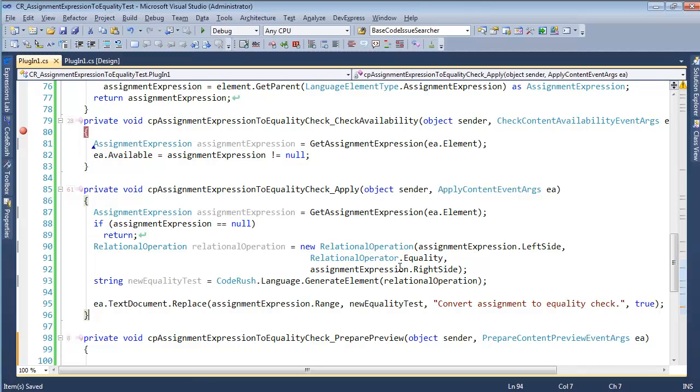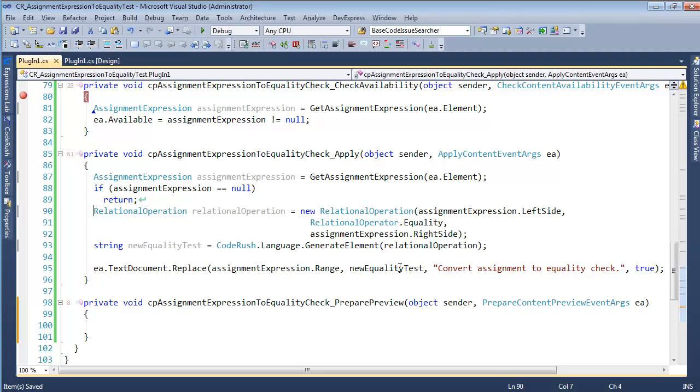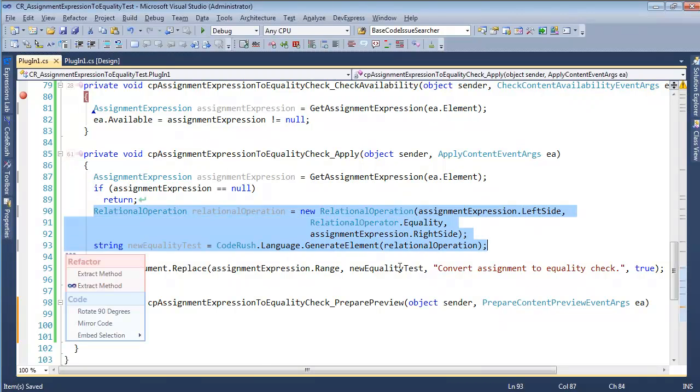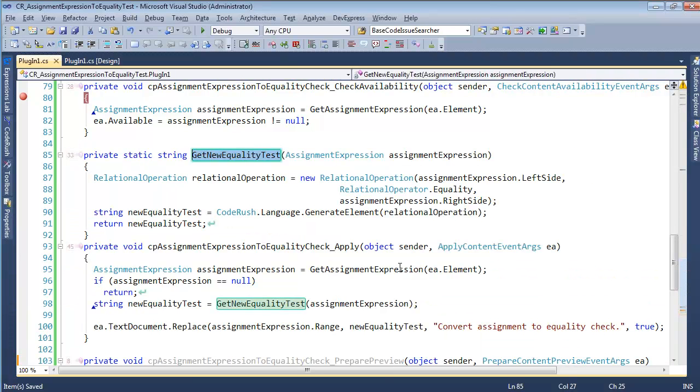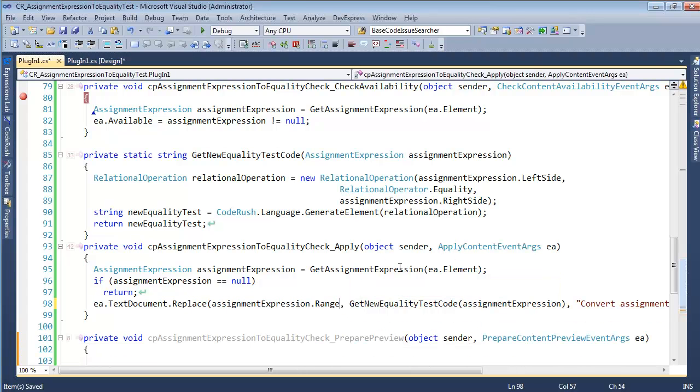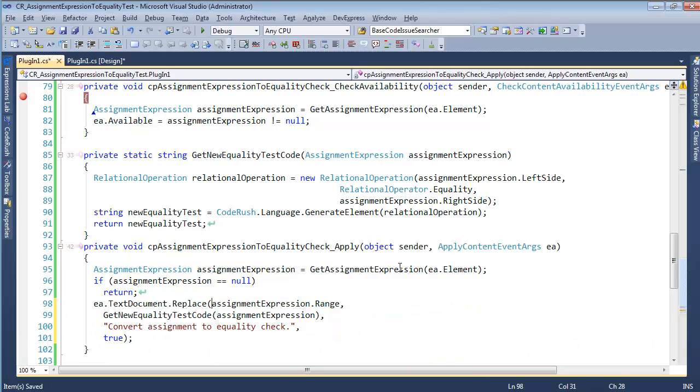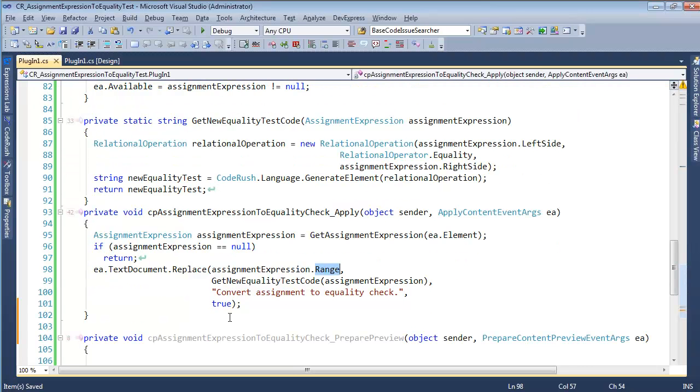So there's my apply. Let's do this. Let's also take this and extract this into its own method. And we're going to say get new quality test. I'm fine with that. New quality test code. Maybe I'll call that. All right. And so now I can almost inline that temp, and let's break apart those arguments so we see all those on one line. Okay. All right. Yeah, it might affect that.